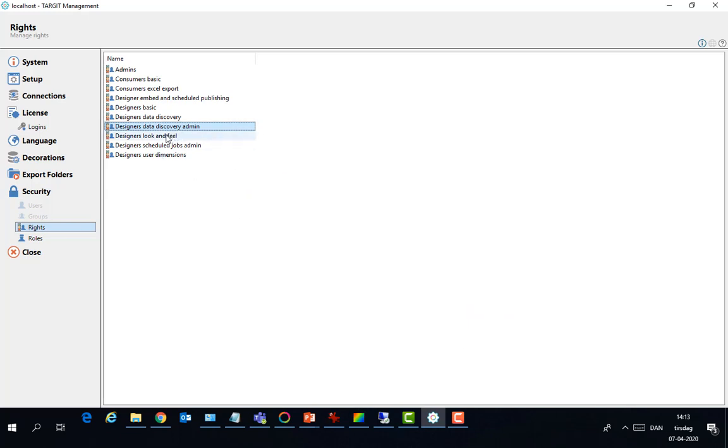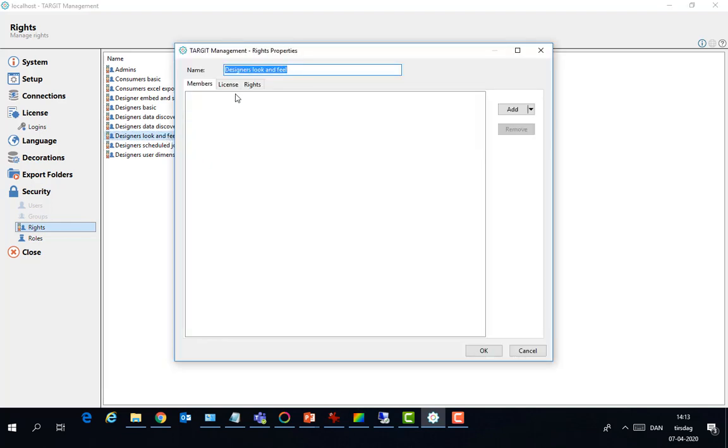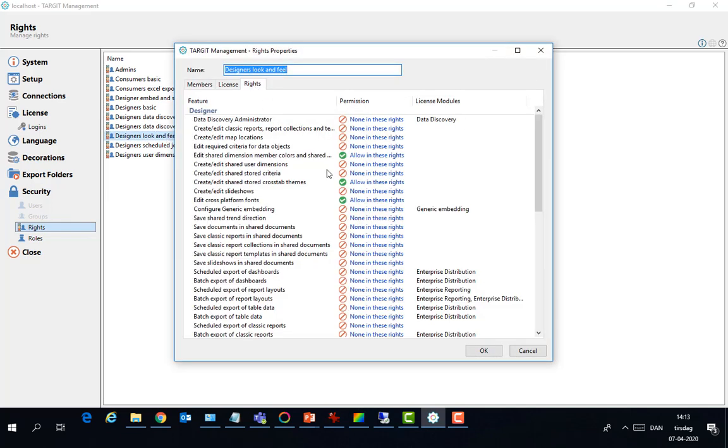And one important group I think is this one, designers look and feel. So there are a few very important rights here. You can have shared colors, so a certain measure has a special color. You can have cross-tab themes. If a cross-tab theme is changed, every cross-tab in the full implementation will change. You can have cross-platform fonts, which are also very important for the look and feel.